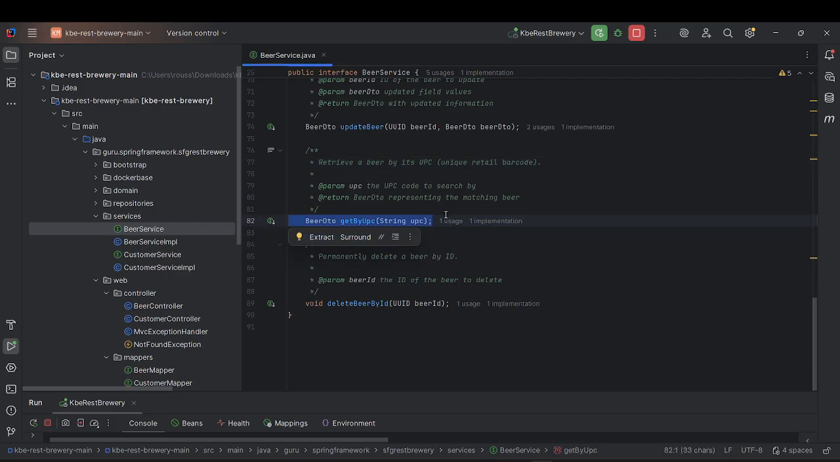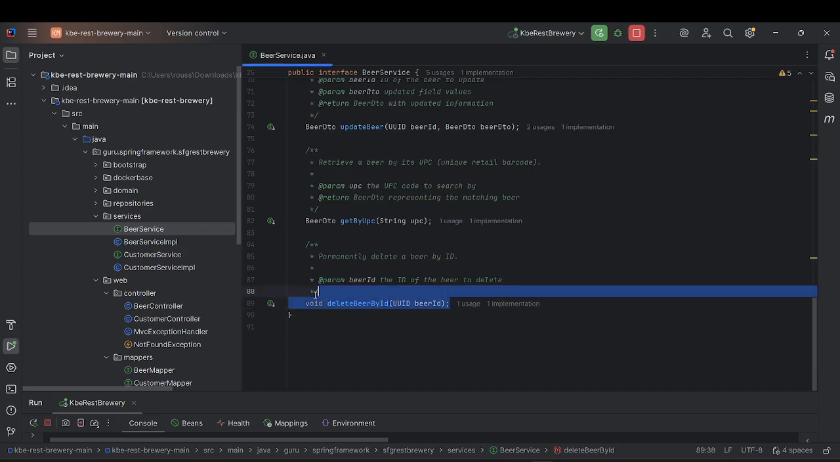Now we have beer DTO getByUPC. So it's going to retrieve a beer by its UPC, the unique retail barcode, and the UPC code to search by, and then it will return the beer DTO representing the matching beer. Lastly, we do have the void deleteBeerById. So it's going to permanently delete a beer by its ID, and the param beerId is the ID of the beer to delete.